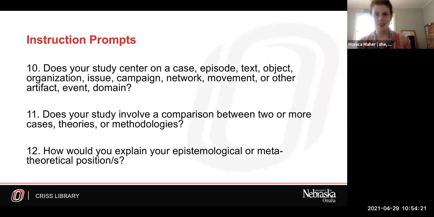Then number 12, how would you explain your epistemological or meta-theoretical position? How would they describe their theoretical position, epistemology, or ontology to the reader? It's important to make the distinction between the broader terms such as the empirical, post-positivist, interpretive, critical, or postmodern. Epistemology is, how do scholars know what they know in a particular field? What paradigm shifts guide their work, both theoretically and methodologically? And how is this body of knowledge structured? So for example, what is the ontology of the field?